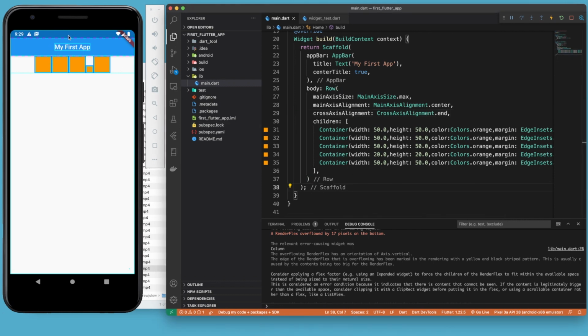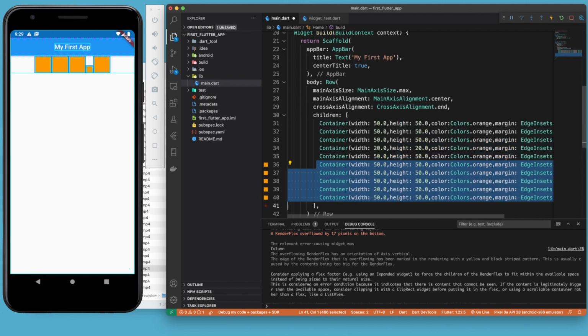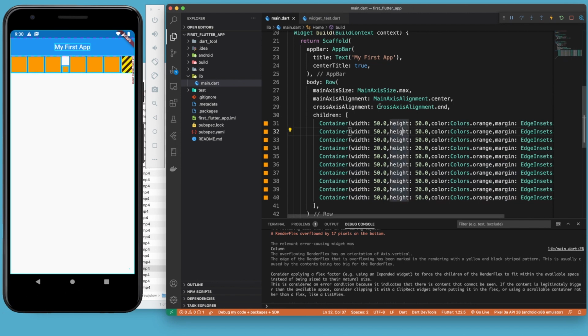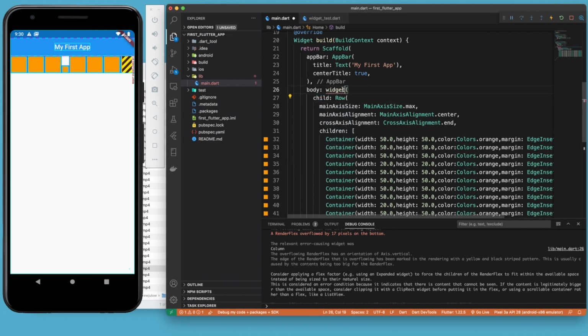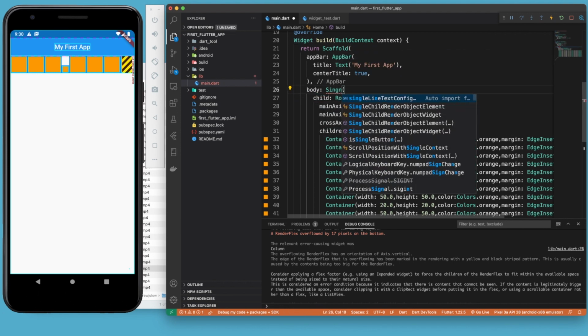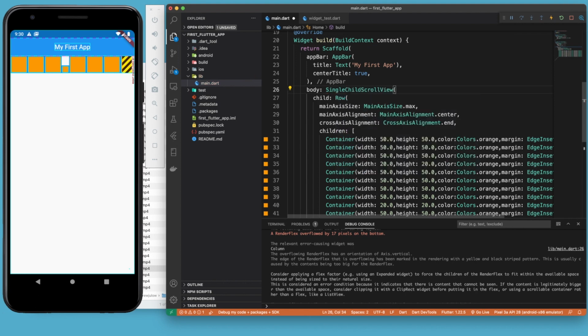We do have the same pitfall here in that this row by default is only taking up the space available, and that space available is the width of the phone. So if we add a bunch of widgets and we overflow, we are going to get the overflow error. And you can resolve that just the way you resolved the column by wrapping the row in a single child scroll view, which remember is not an option. So we'll wrap with the basic widget and type in single child scroll view.